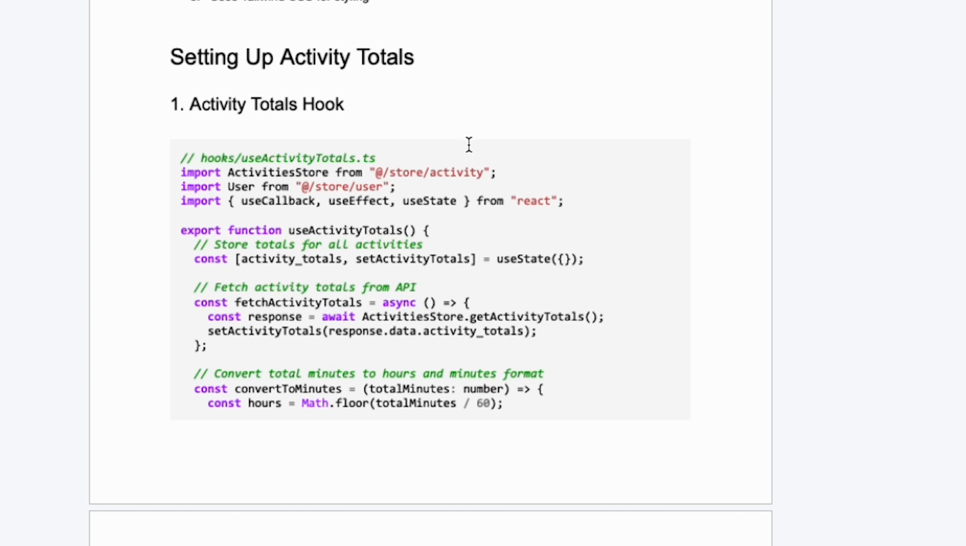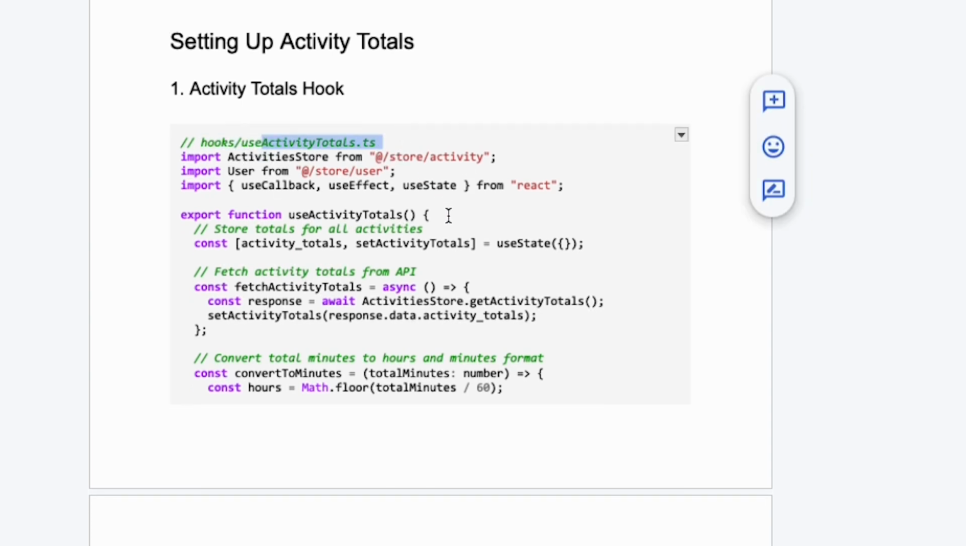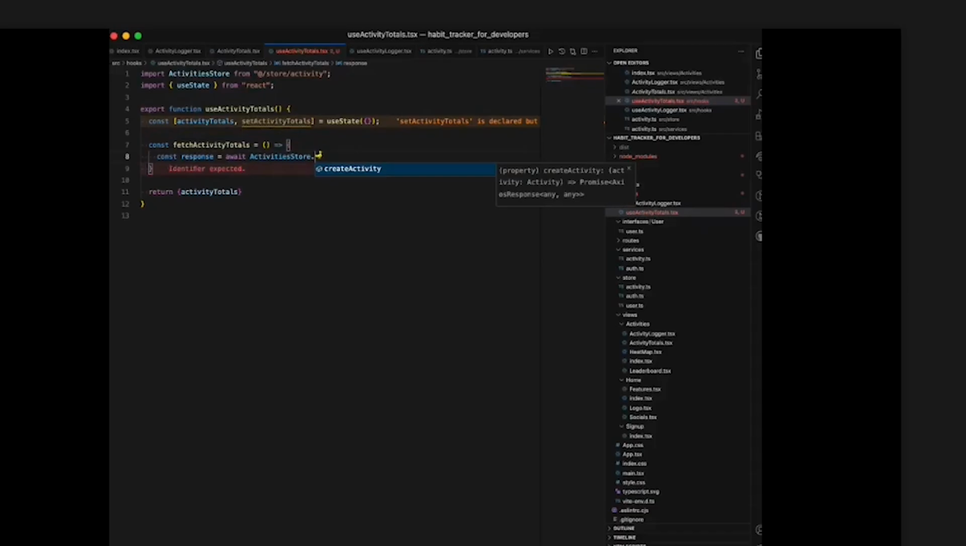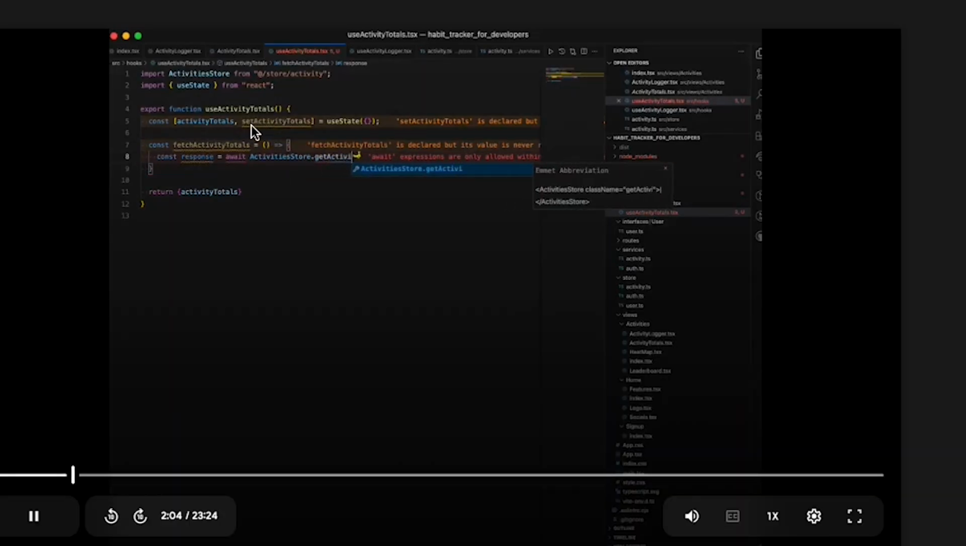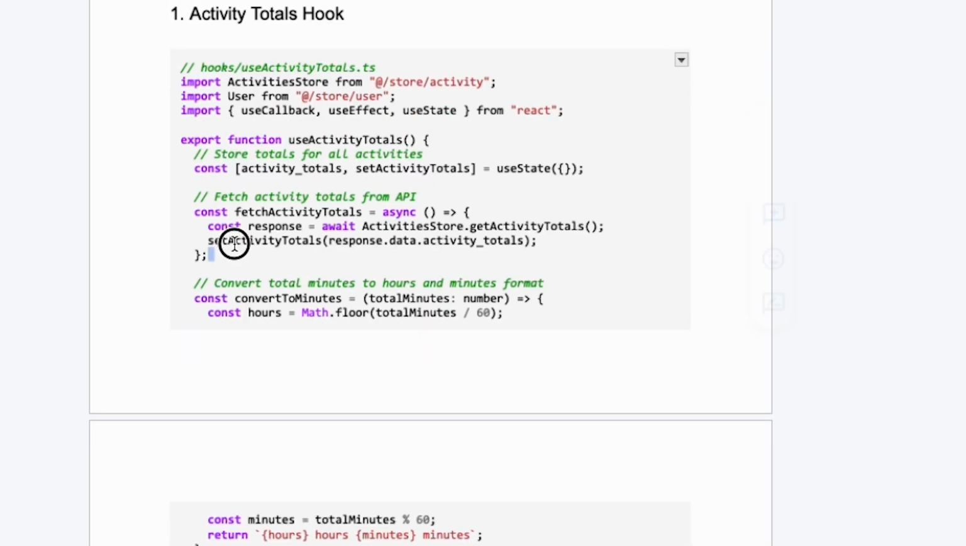Now we're going to set up the activities total state. So in our hooks folder in useActivity.ts, we're going to have an export function, useActivityTotals, and there's going to be a couple of states here. I guess we'll just have one state, which is the activity total state, and we're passing in an empty object for that useState, and we're going to have a function inside useActivityTotals that's going to fetch activity totals.